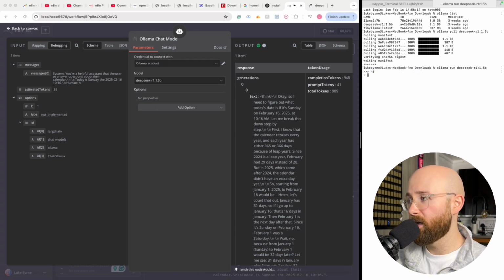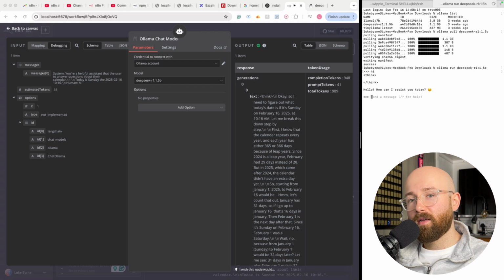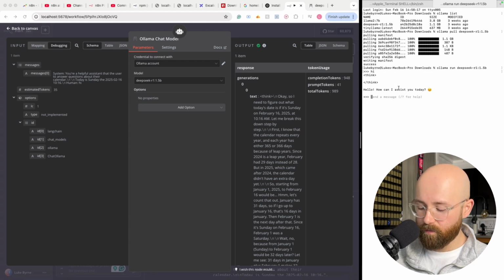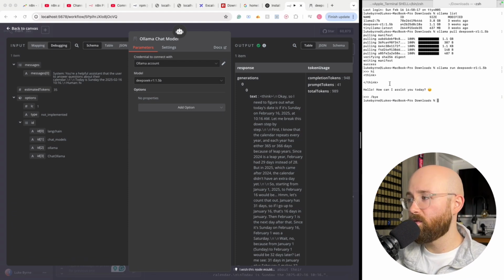So I can just say hi, then it will think and get back to me as DeepSeek. There you go, which is cool. I don't know why it didn't do it in here, but you know, it's a 1.5 billion parameter model. It's not the best. But yeah, so there you go, and /bye to leave. But now we have this running completely locally.